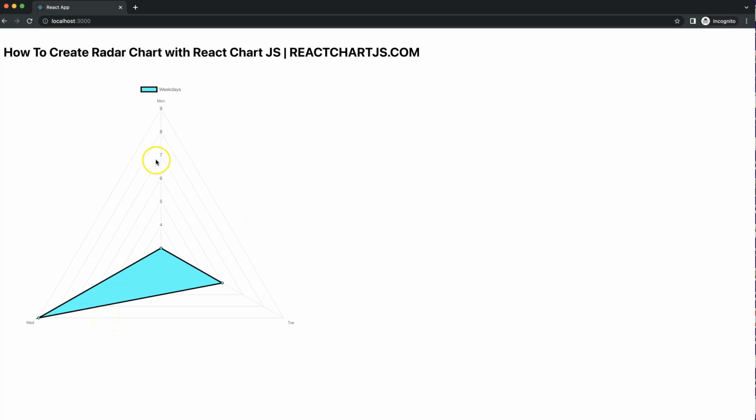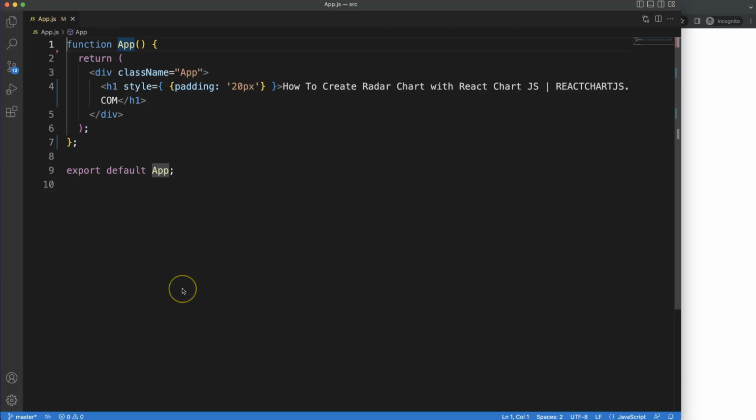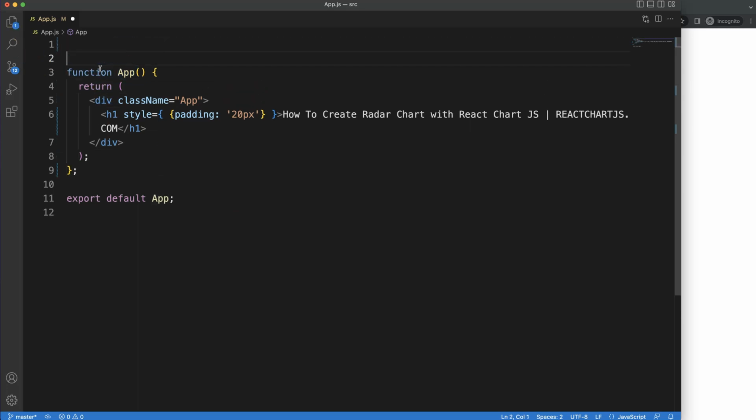In this video, we're going to focus on how to create a radar chart with React Chartjs 2. So let's start to explore this. So let's start to create our radar chart. First thing we need to do here, we have this default code, but what we want to do is import a few items.